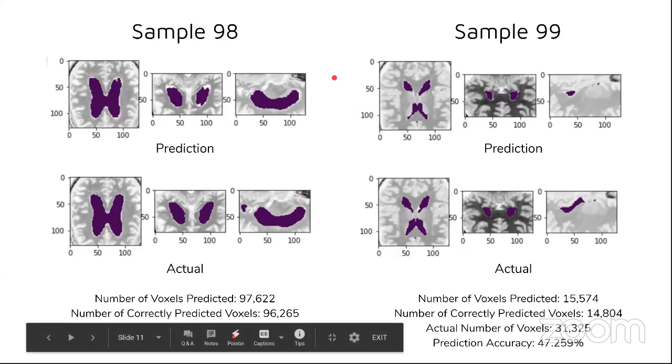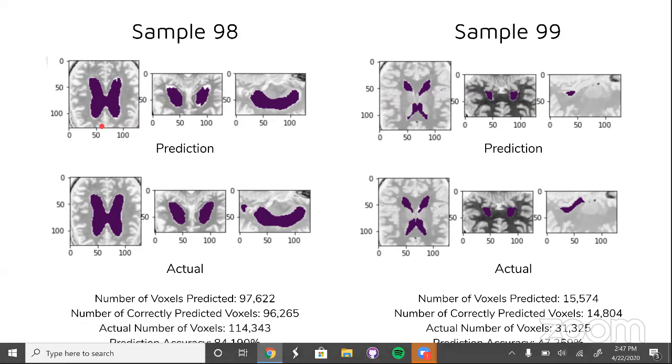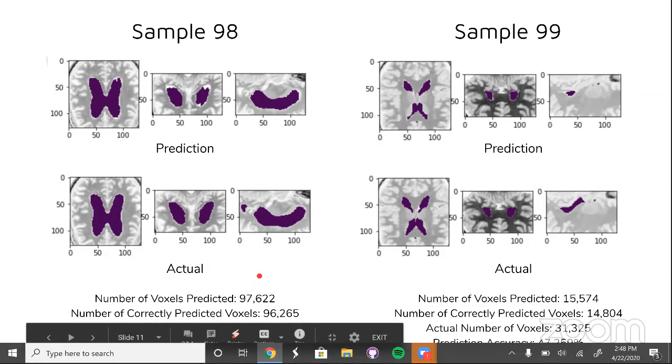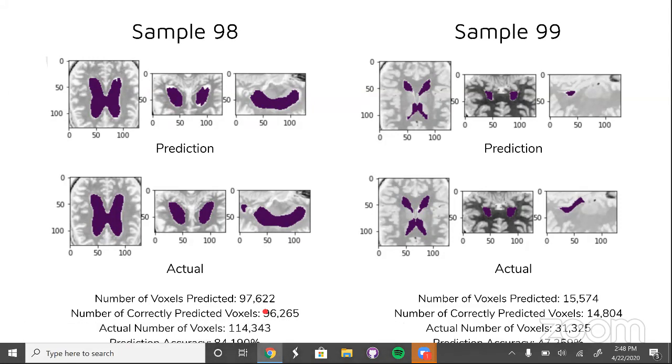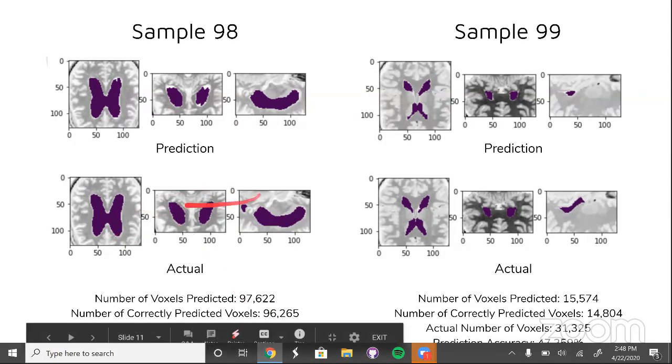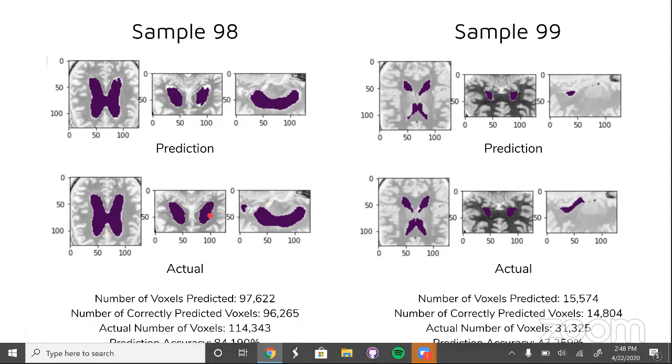So yeah, using our final model to test on the completely new samples that we created, as we can see from the left side, sample 98, we correctly predicted about 84%, which is the sensitivity of our model. And as you can see visually on the slide, it correctly segmented out the ventricles.